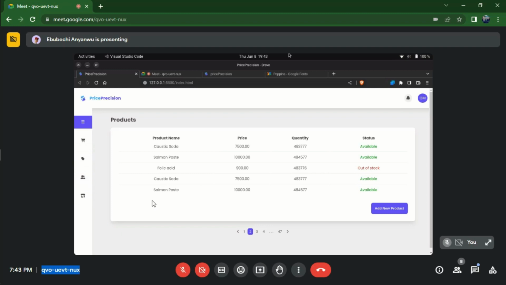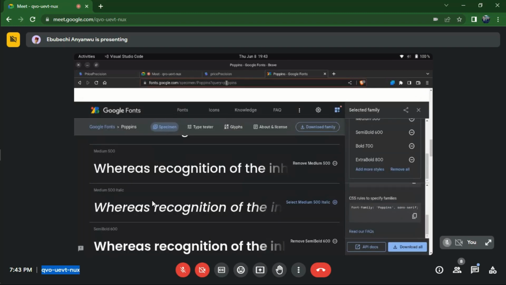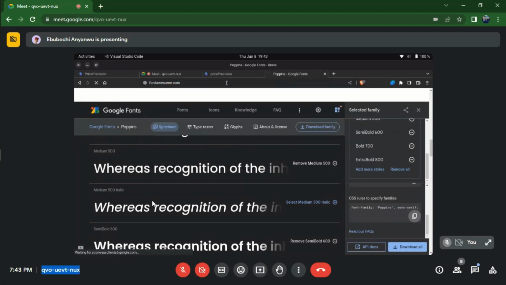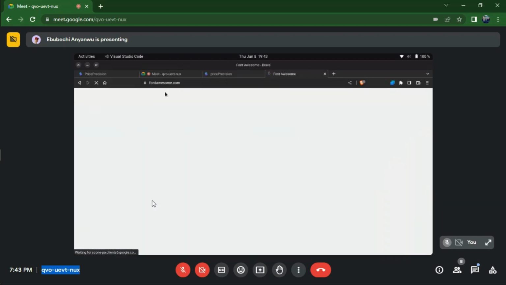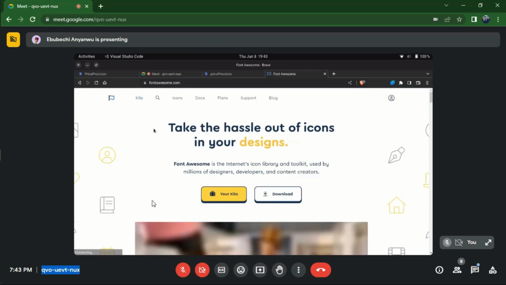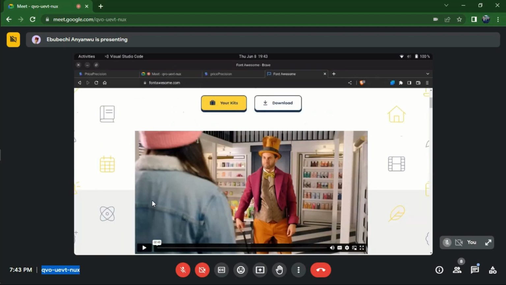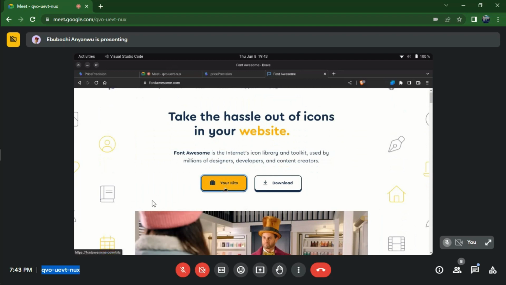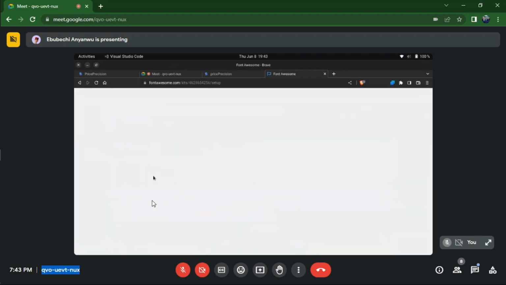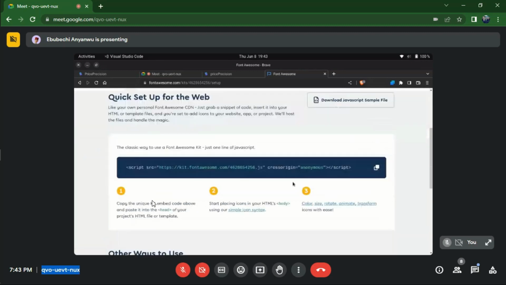So I'm going to go to Font Awesome and get my key from there. Once you're registered on Font Awesome, you have a particular kit. Once that kit is inside the head of your HTML, you can now use Font Awesome icons inside your design. Okay, so I'll click on my kit and just copy it.